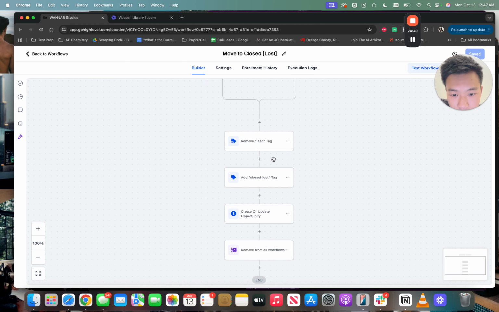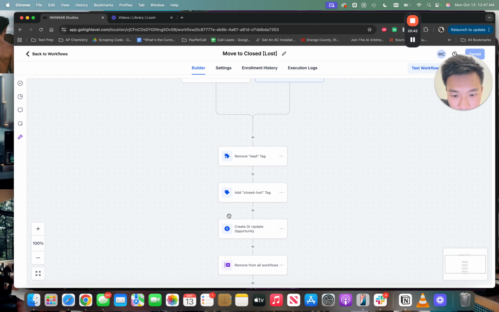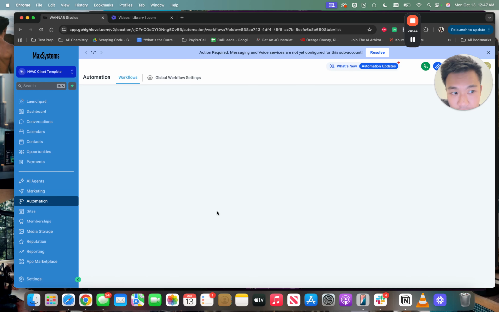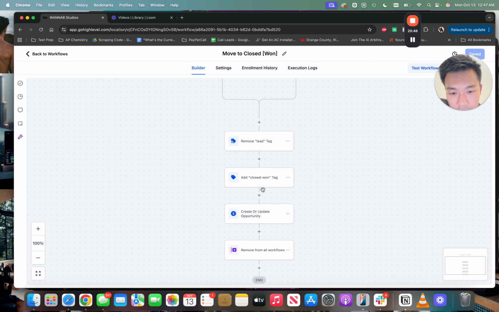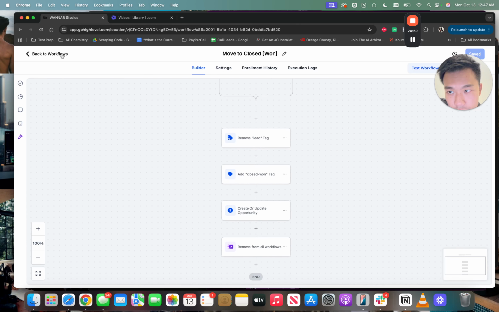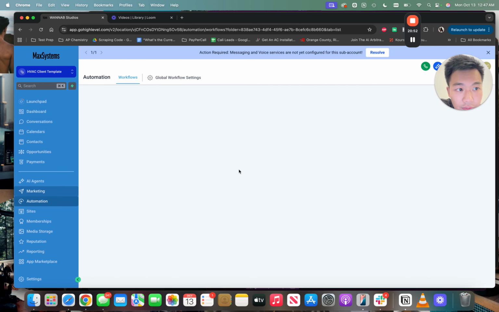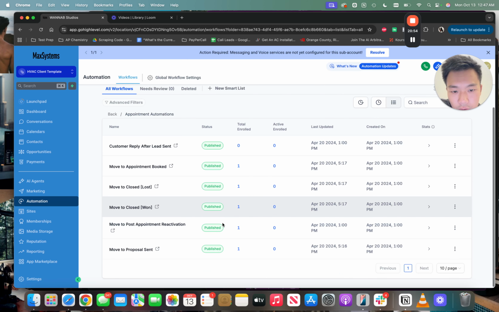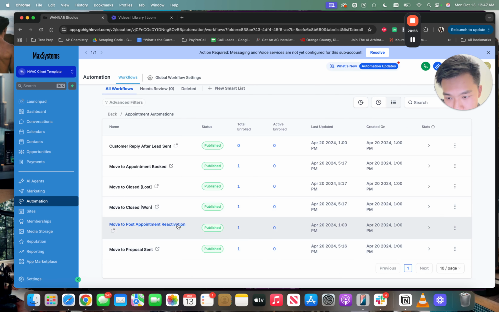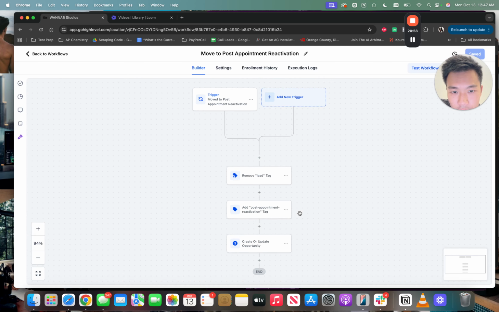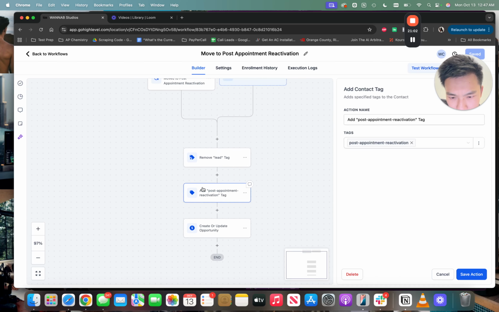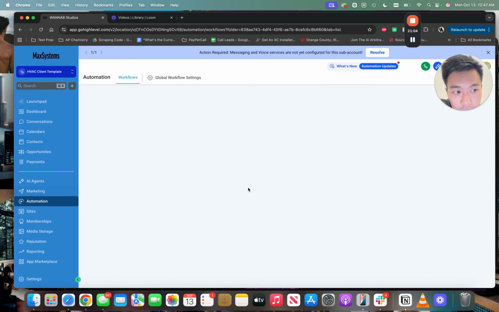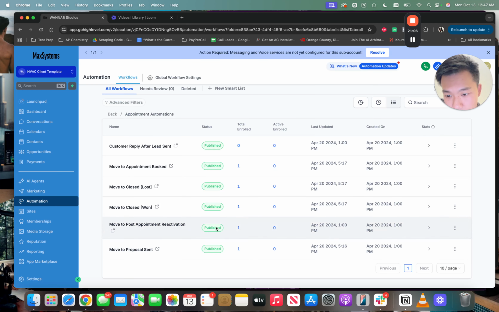This is the automation when we move to lost. It's going to create a label and then remove the customer from opportunities. Same thing with closed won. We're going to add labels to the lead so that it shows on the CRM, and we're going to remove them from all opportunities and all workflows so that they don't get text and email messages. Move to post-appointment reactivation: if they are moved here, they're going to get a post-appointment reactivation tag, and we're going to create an opportunity and put them through a different workflow to contact them.